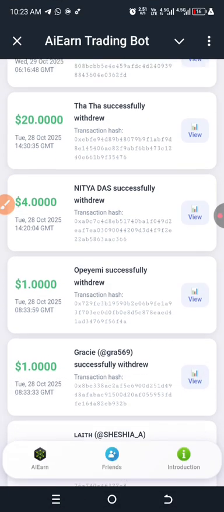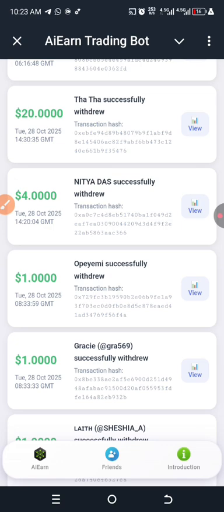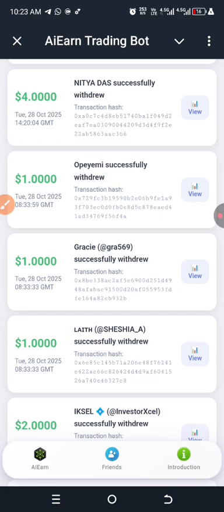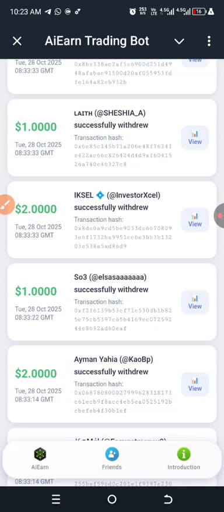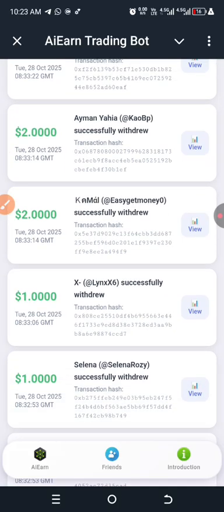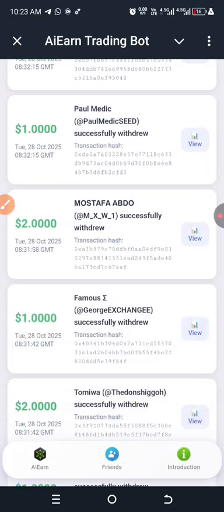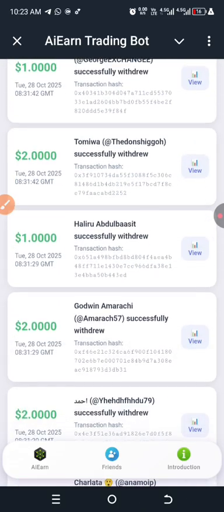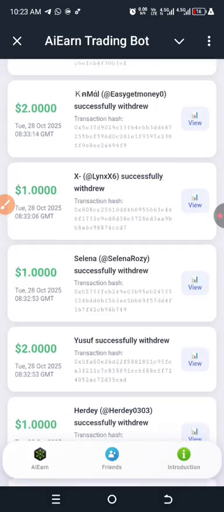Withdrawals are coming in. People are withdrawing every day. And then let's go back to the bot. Then you have $20 right here withdrawn. This was yesterday's withdrawals. You see, it says withdrawals, 28, 28, 28, 28. Withdrawals are happening every day.